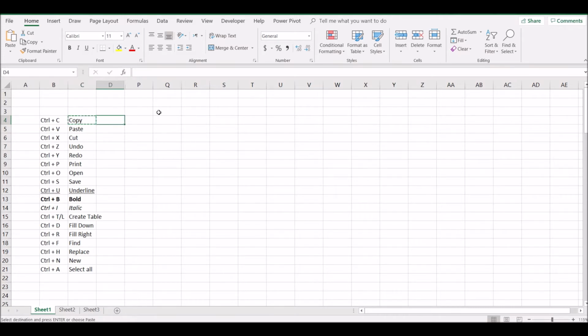To paste that, I could go to any empty cell and hit Enter. That's paste, right? Or I'm just gonna delete that. I could Ctrl C, that's copy. Go to any empty cell, Ctrl V, that's paste, and that is the second shortcut here. Ctrl plus V, that means paste.